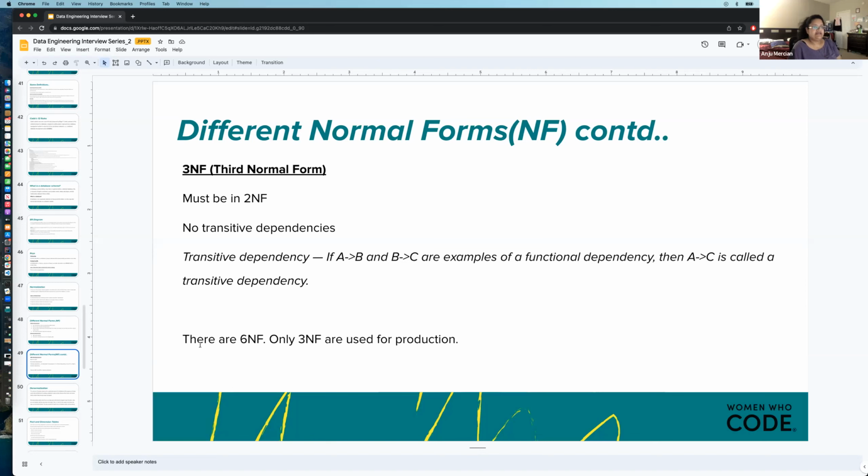So as I said previously, there are six normal forms, and only three are used in production. As data engineers, when we're designing our tables, we must make sure that our table data is in 3NF. It can't be in just 1NF or 2NF. It has to be in 3NF.